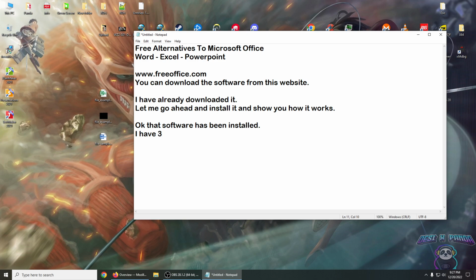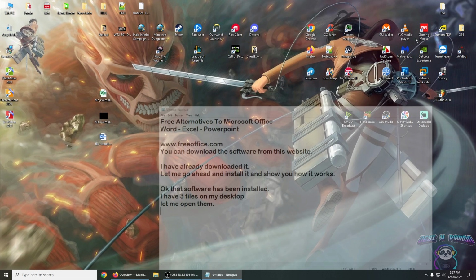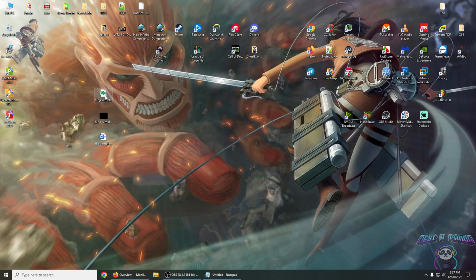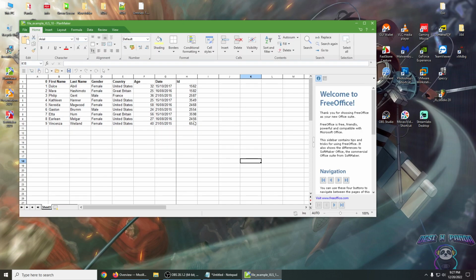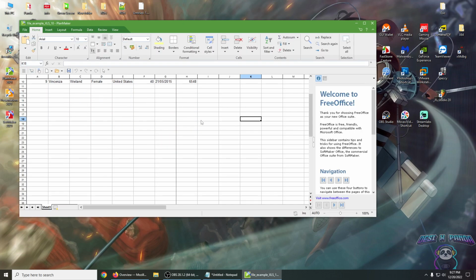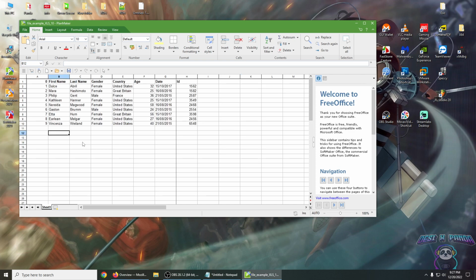I have a couple of demo files, which are Excel, Word, and PowerPoint, on my desktop. So I'll go ahead and show you how to open that. First, I'll open the Excel file by right clicking on it, open with, and this is the software which I'm using for free. So here you can see everything. It's the same as Excel. You can edit it to whatever you want.